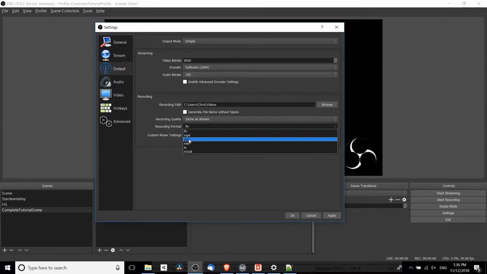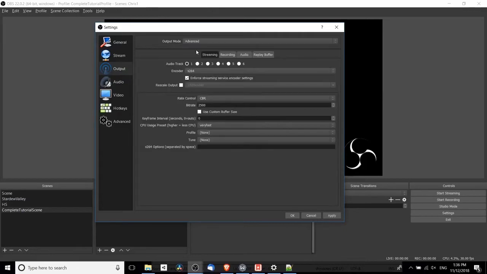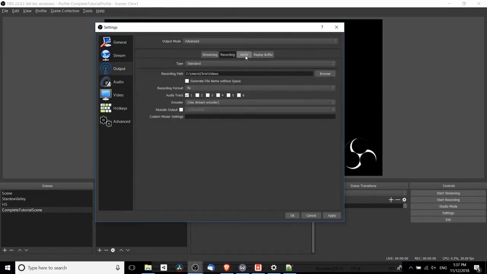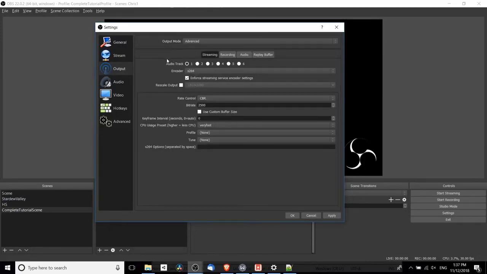But if you want to record multiple audio streams at the same time, in other words, you want to separate your desktop audio from your microphone audio, then .mov is going to be a good format for that. So I've been using .mov lately. And of course, you can set a recording path here. Hit apply. You can go into the advanced settings if you want, but it's not really necessary for most people. So one thing I will point out is if you want to set specific audio tracks to go to streaming and to recording.